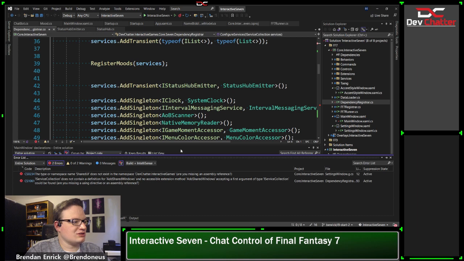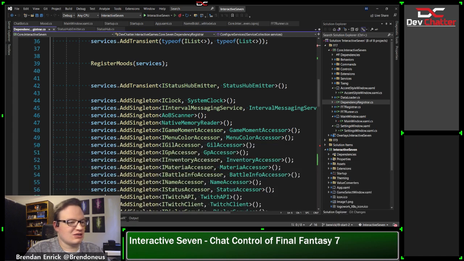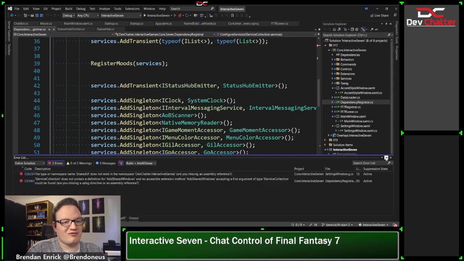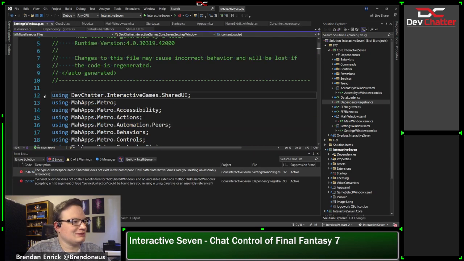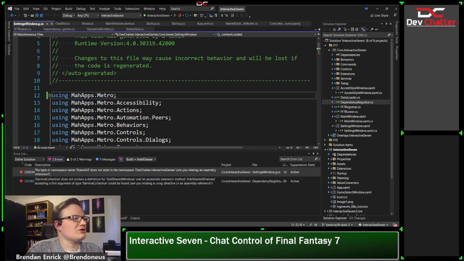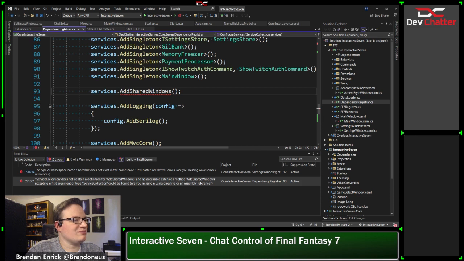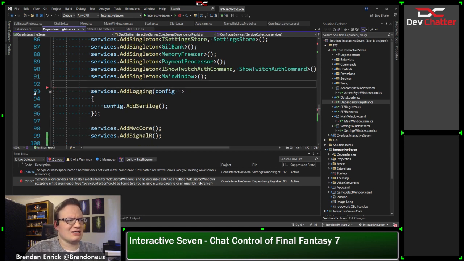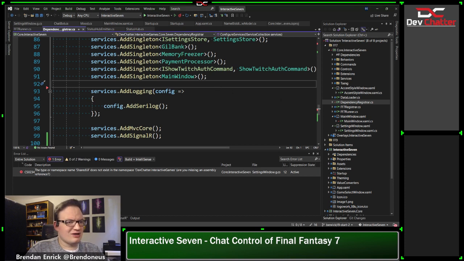Error list, you can stay up. You know what? This can go away. Error list, you can stay up for a minute. Alright, that's auto-generated. Is that the same one as before? That better not be the same one. Alright, so this was add shared windows. I don't think... We're now never loading the windows by that mechanism. So we've gotten rid of that.